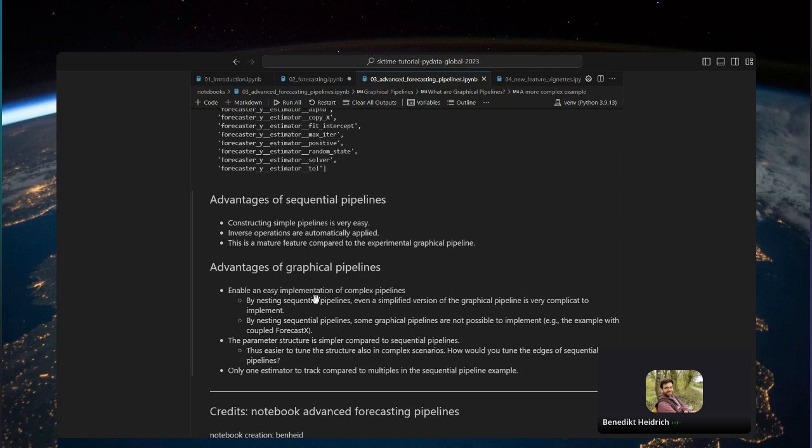However, the graphical pipeline enables you to implement very complex pipelines without requiring nesting. The parameter structure would be far easier than that of the sequential pipeline in the above example. And you only have to track one estimator compared to the multiple sequential pipelines in the sequential pipeline example.